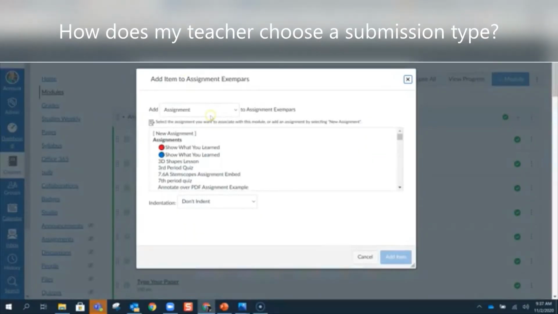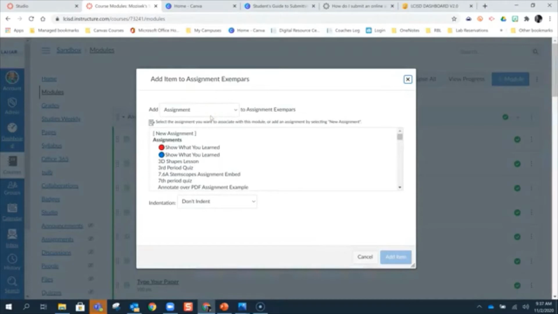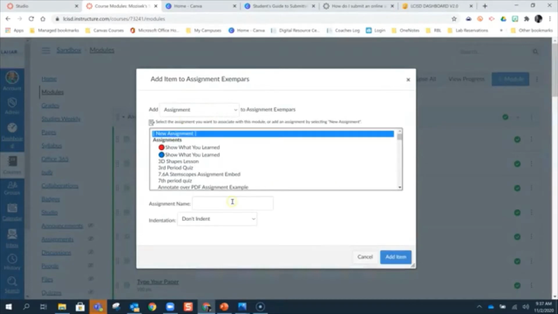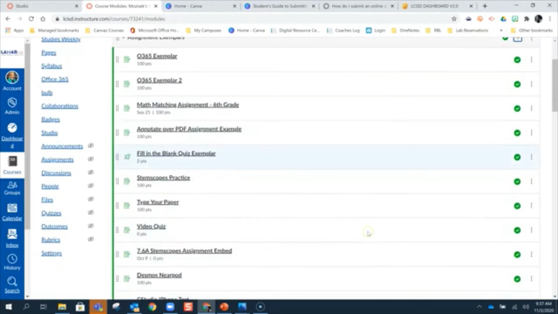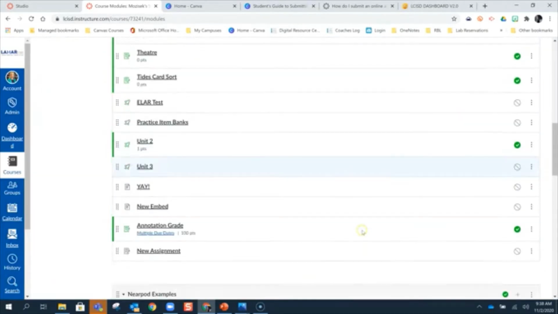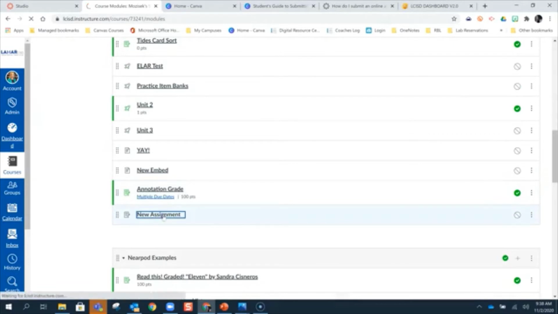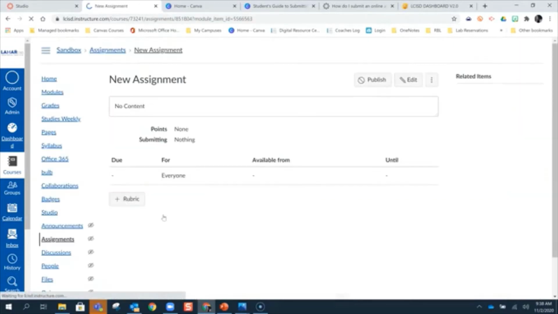To understand how to submit an assignment, let's take a look at the ways your teacher might create an assignment. Depending on what's needed, I'm just going to title it New Assignment. Teachers have lots of different options for how they want you to submit. It's important that they choose options that allow you to turn in the proper type of assignment.